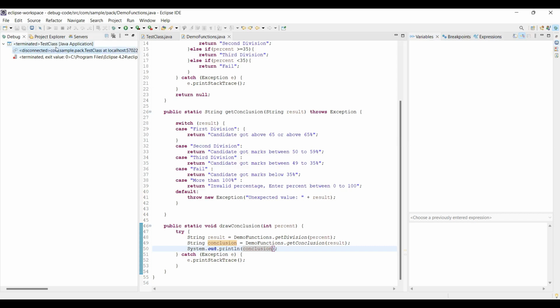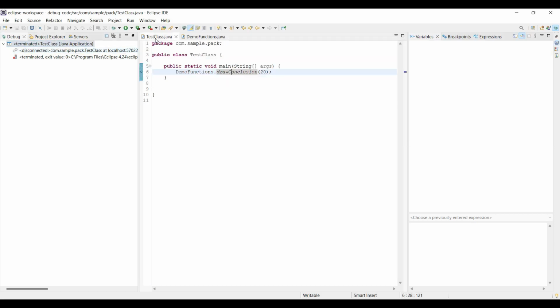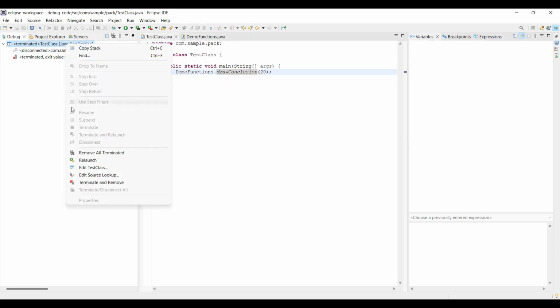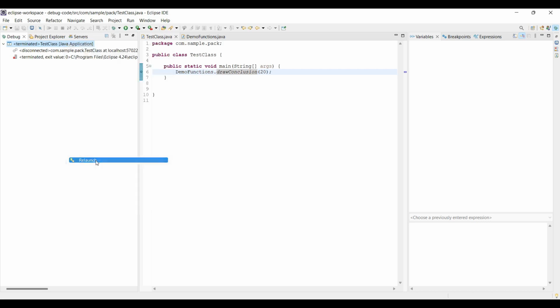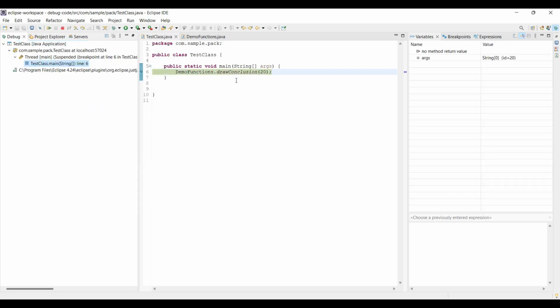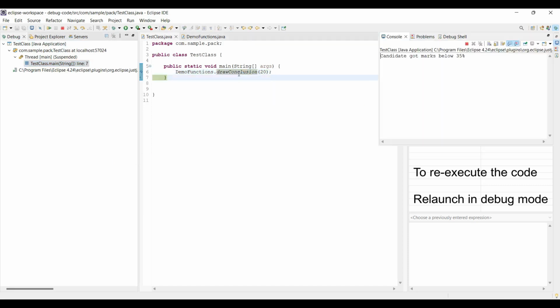Now let's execute the code one more time. Right click, relaunch. The code has come to the breakpoint. Press F6. After pressing F6, everything is executed fine. That is why this message, candidate got marks below 35%, for 20 is coming.